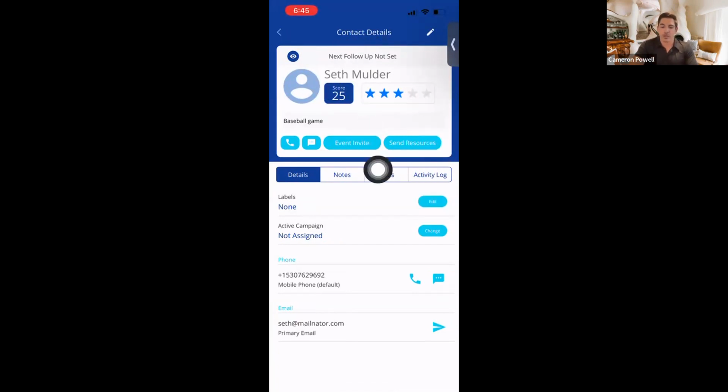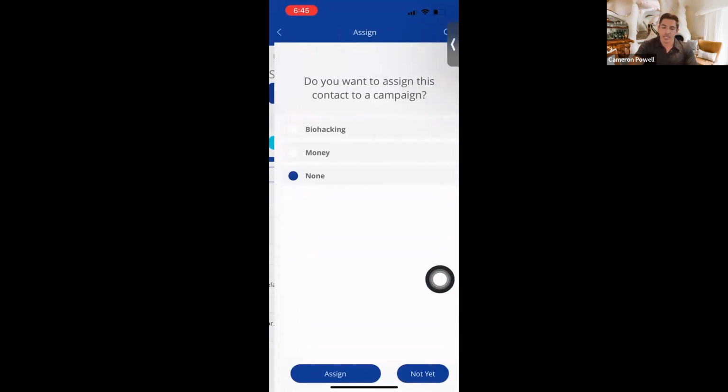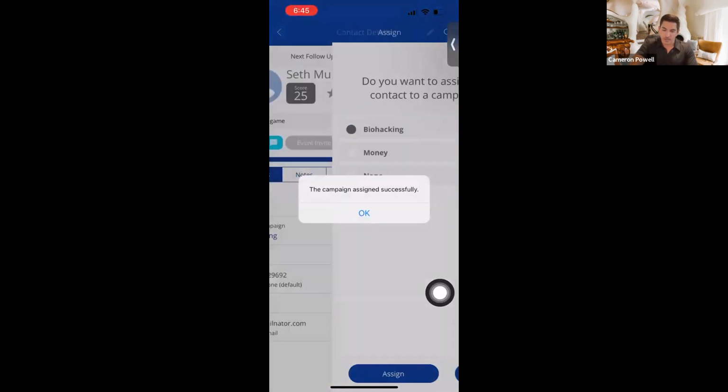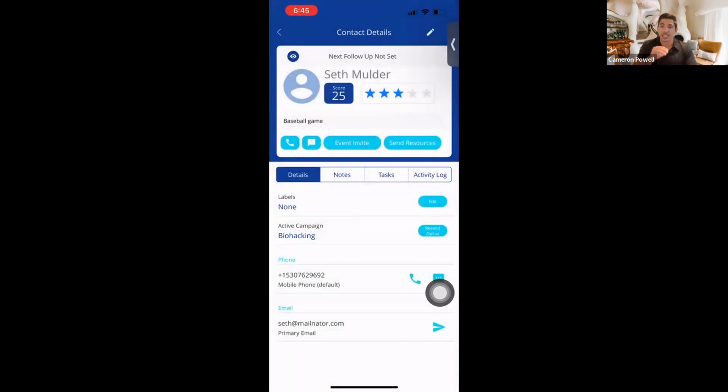So you can see here, I'm under his contact. We see active campaign here. It says not assigned. So we're going to click the change button here. And now it gives us our 2 different campaigns. So I'm going to choose the biohacking. We go down to the bottom. We click assign. Okay. Campaign assigned successfully.